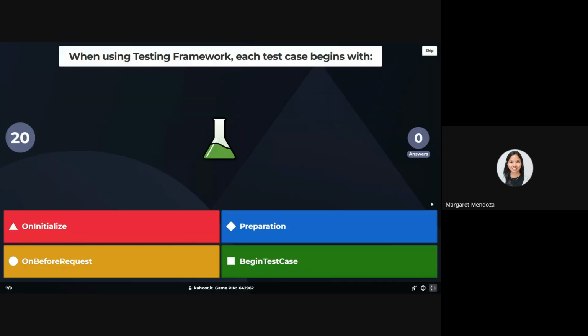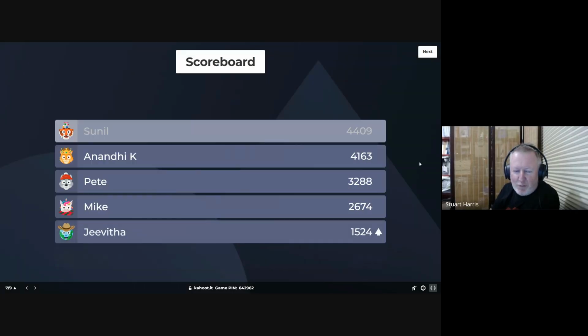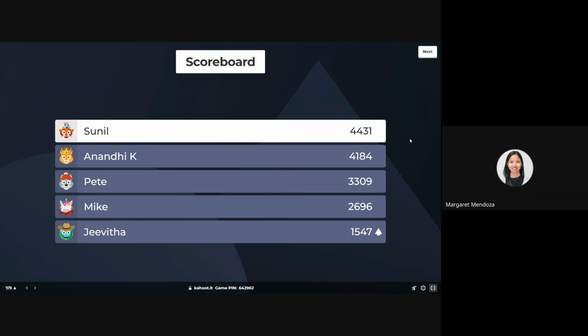Next question. When using testing framework, each test case begins with this icon. On initialize, preparation, on before request, or begin test case. The correct answer is begin test case. Nice callback to traditional web, Leo. We've got Sunil at the top still, followed by Anandi and Pete. And Jivitha is on the scoreboard as well.